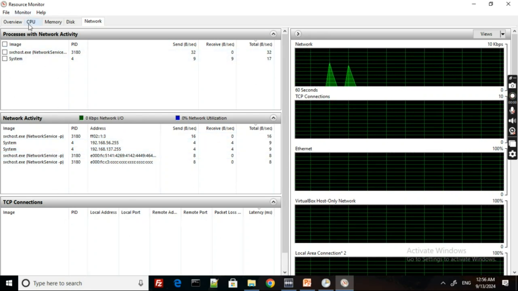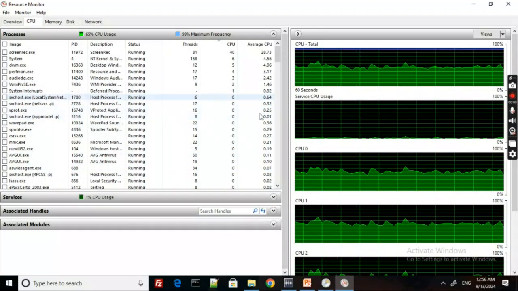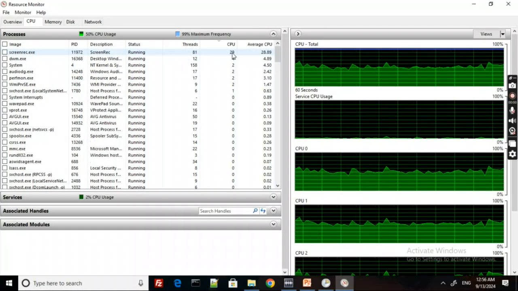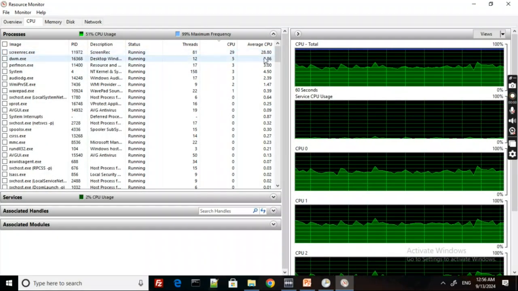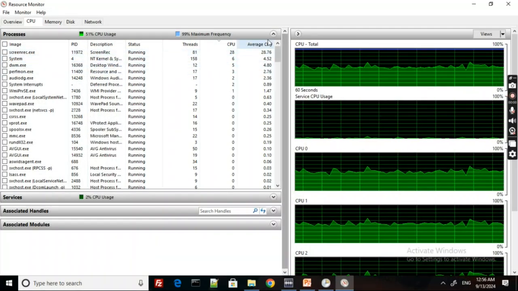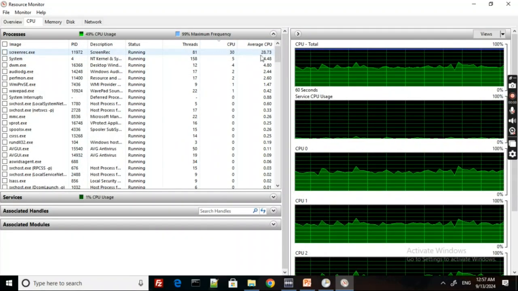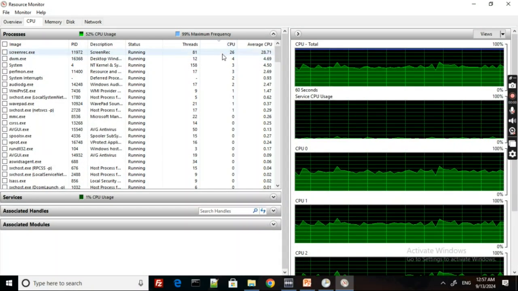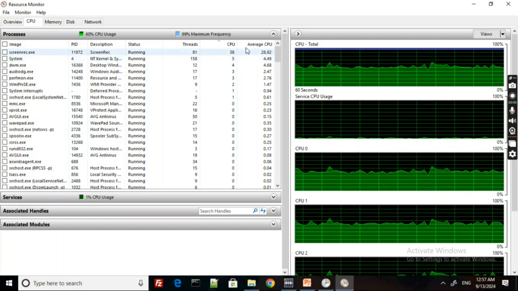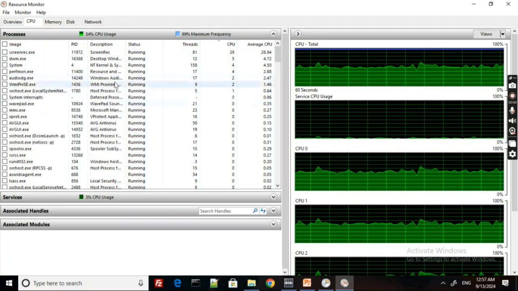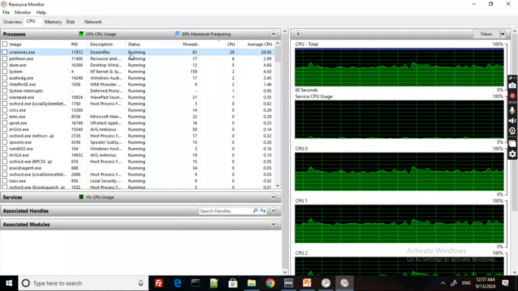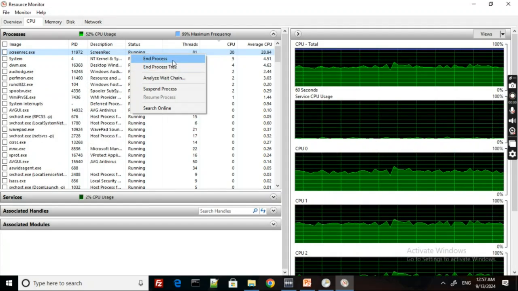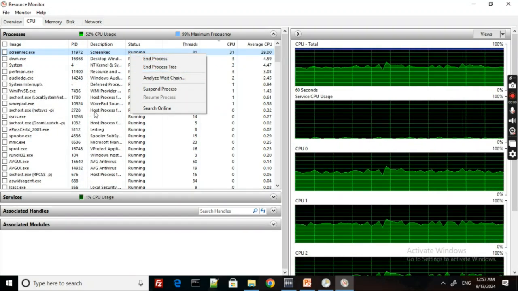And let's say if you find that your PC is getting slow and you want to know which software is occupying your PC, you can come to this CPU and select the CPU, and you can see which software is using your CPU the most and occupying your resources. If you don't need that software, you can close it, so that the other software will be able to use your processor and your PC will become fast.